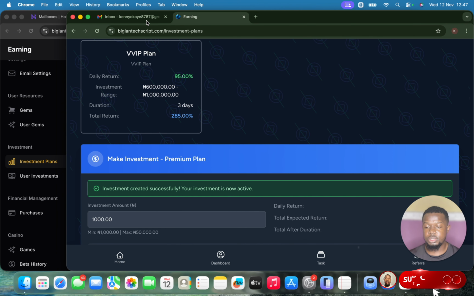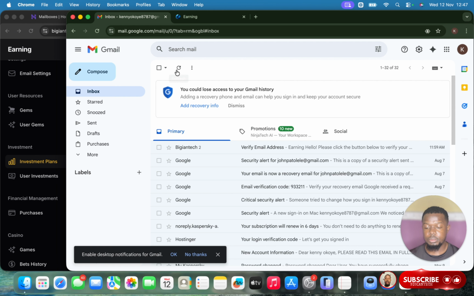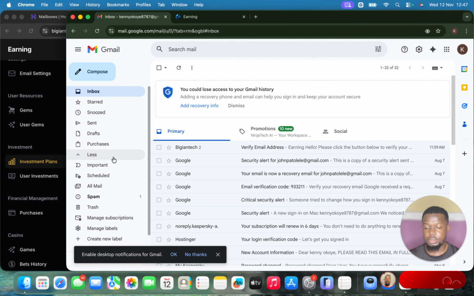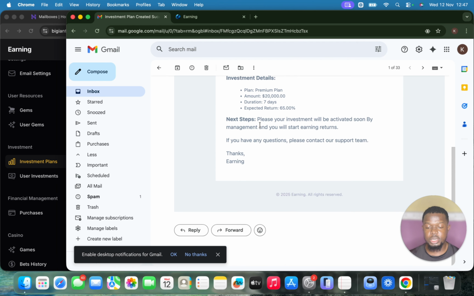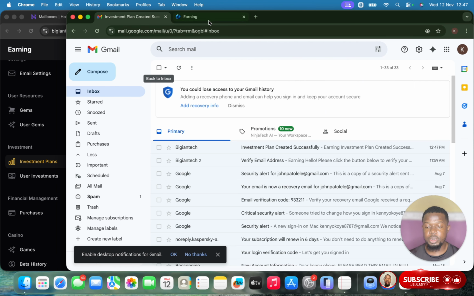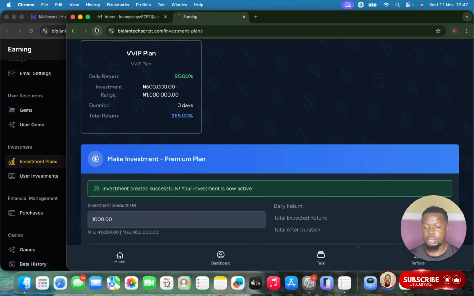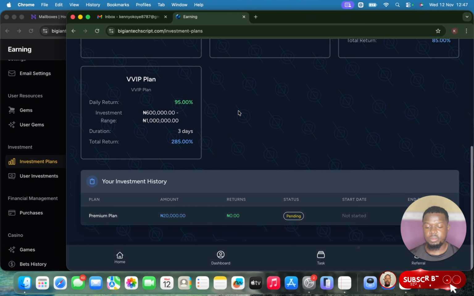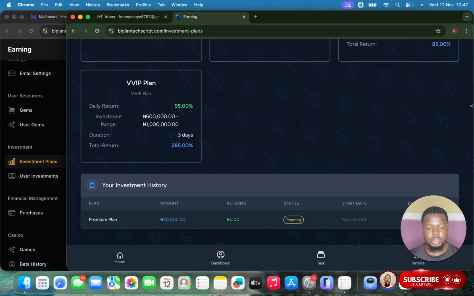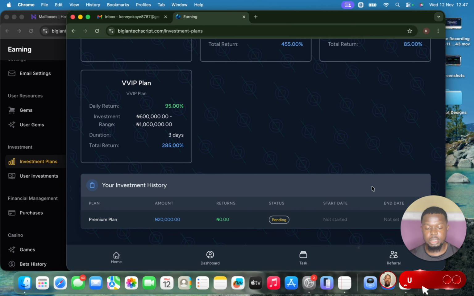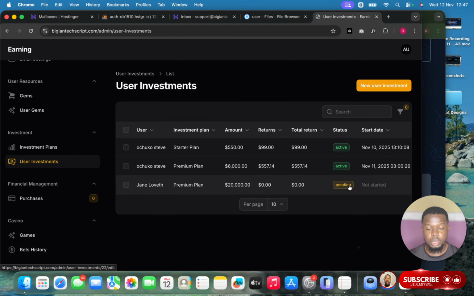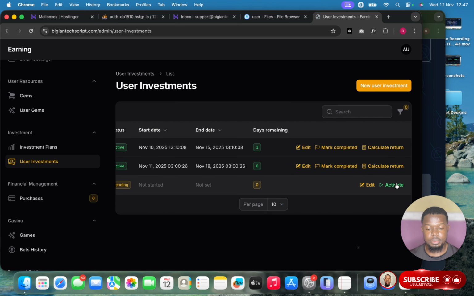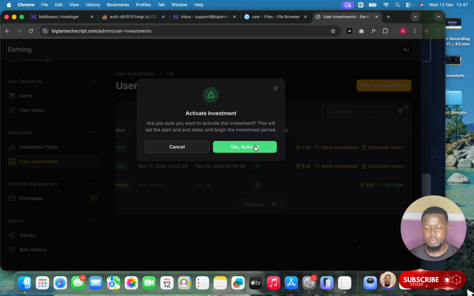Investment created successfully. Let's see. Investment plan created successfully. Because user get an email on their investment plans, which is good. So I have to do this for the investment section. Now as you can see, this is pending. There's no date already. I didn't need to approve this. So you go to user investment, then activate this. Yes, activate.